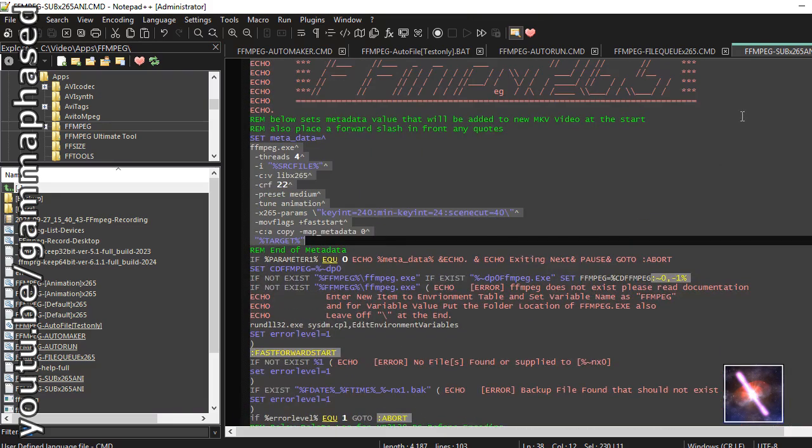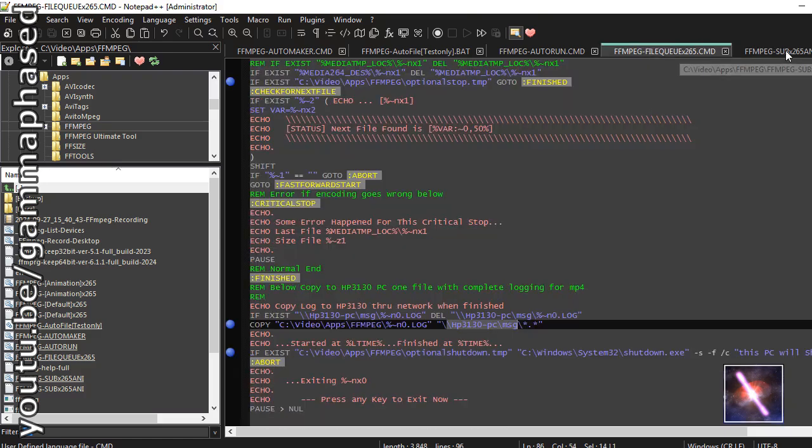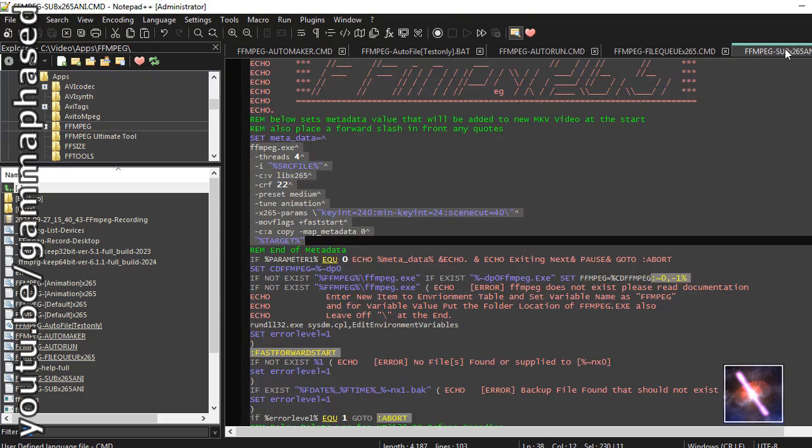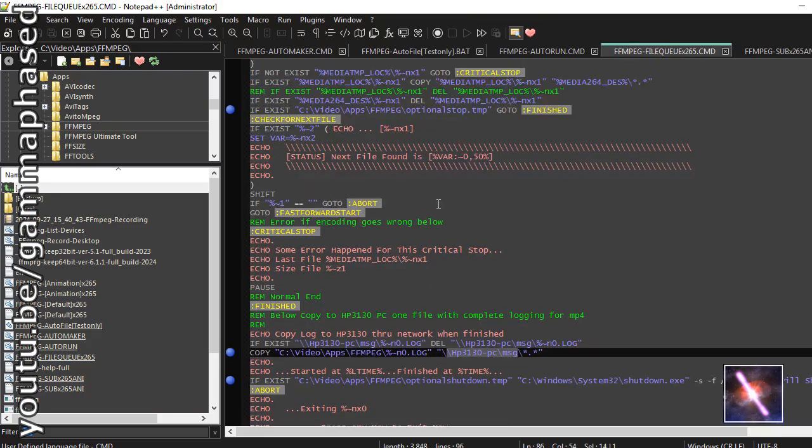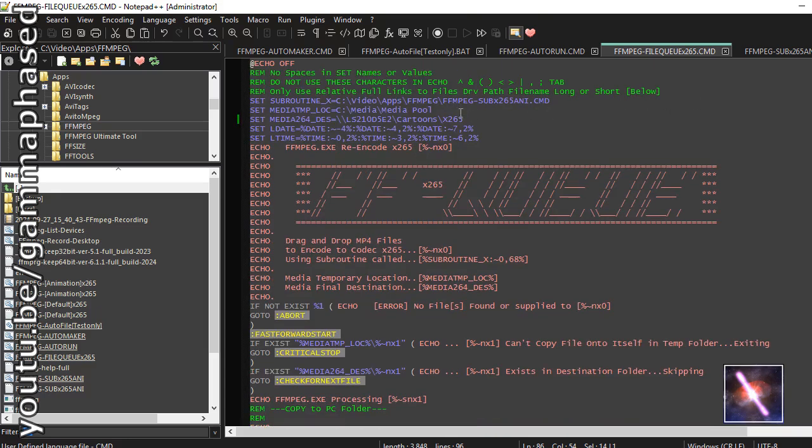So any of these files, the file queue and the subroutine, you can just run and it will show you what the settings are for the FFmpeg encoder. So you can quickly, at a glance, see what your file queue is set to, or just open it up and edit.